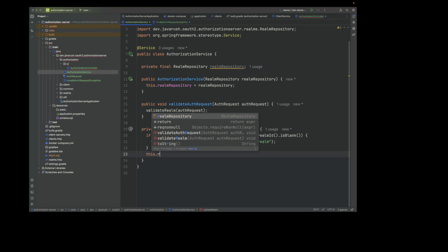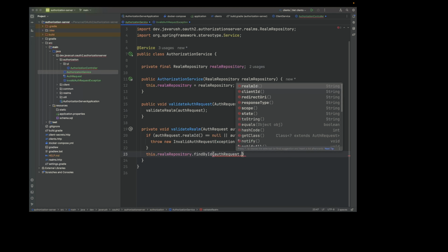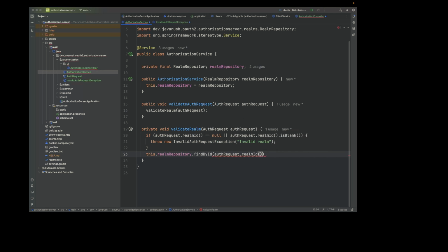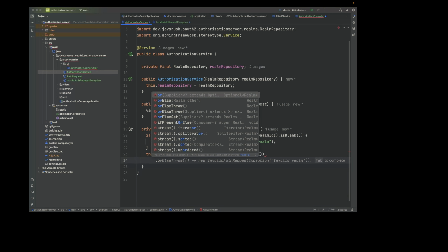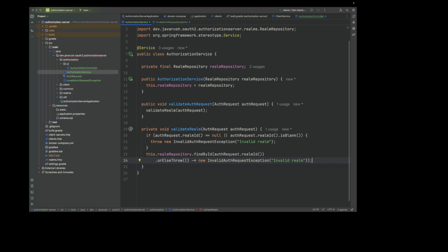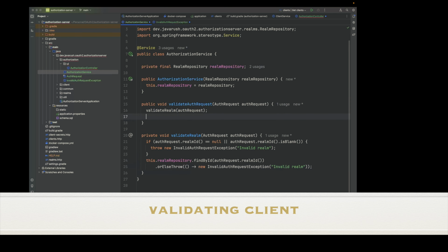So this.realmRepository.findById, and the id is authRequest.realmId. But if it is not present, then we can say orElseThrow new InvalidAuthRequestException, invalid realm. Now we know that the realm is valid. Now let's validate the client.